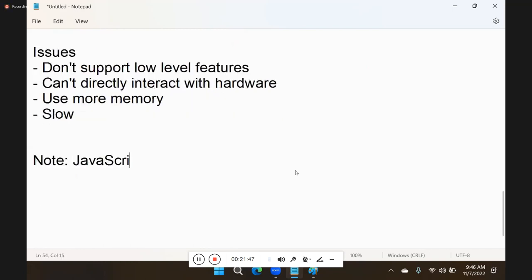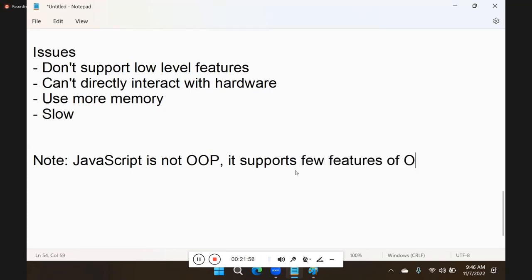So JavaScript is not object-oriented programming. It supports a few features of object-oriented programming, so it is not a complete OOP language. It doesn't come under the category of OOP. It supports some features of OOPs. That is the reason if anybody says JavaScript OOP concepts, okay. But if anybody says JavaScript is an OOP language, no. JavaScript is not an OOP language. It supports some of the features of OOP.